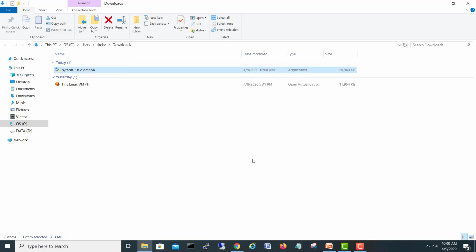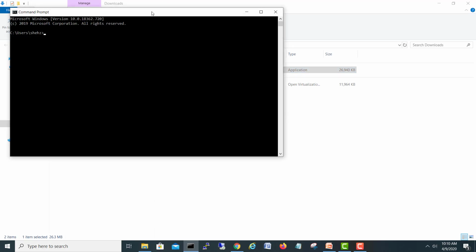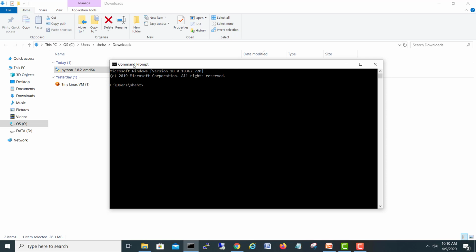And two things we have to check. Which ones? We will go here in the command prompt and just type python space dash capital V, enter, and it will show you Python 3.8.2 is installed.